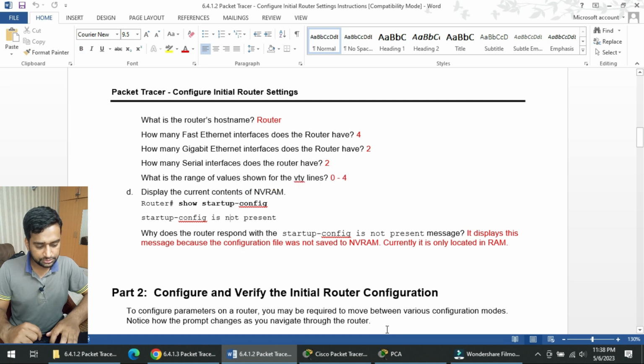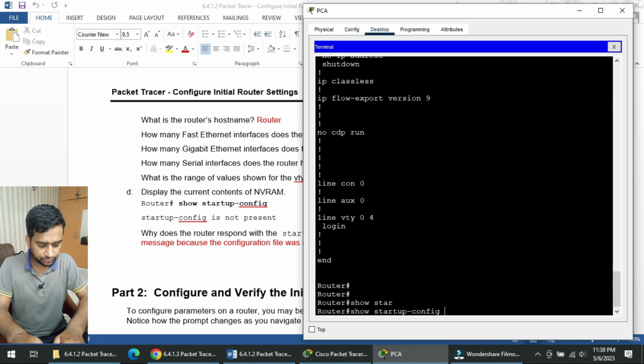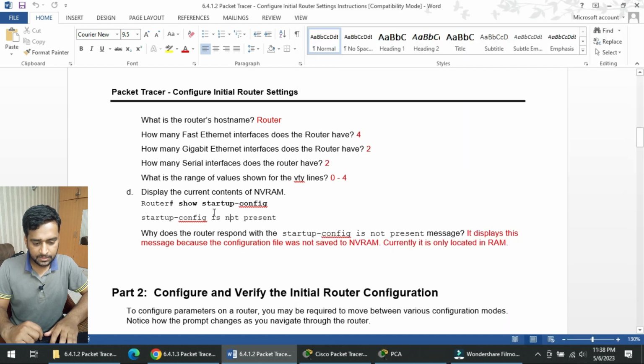Okay, now if we run the command show startup config, it says that there is no configuration at the startup. So we don't have any configuration. Why? Because we did not save any configuration to display. This will be the answer.